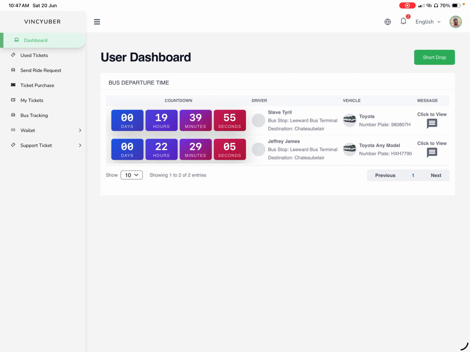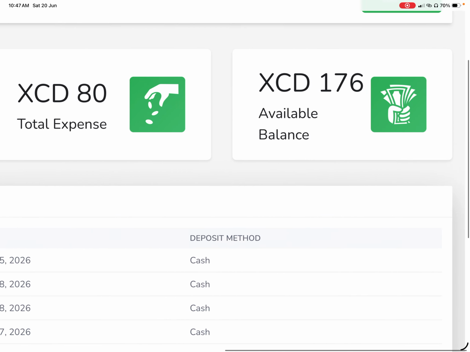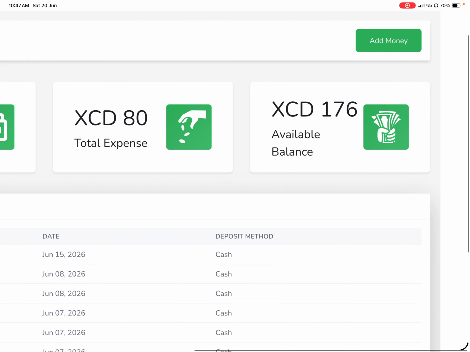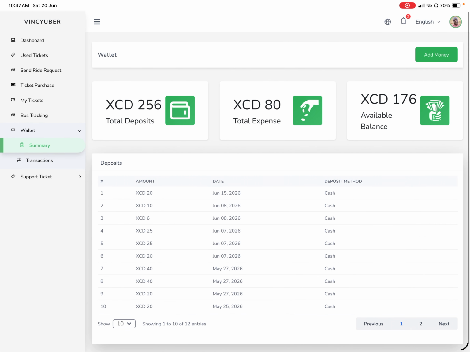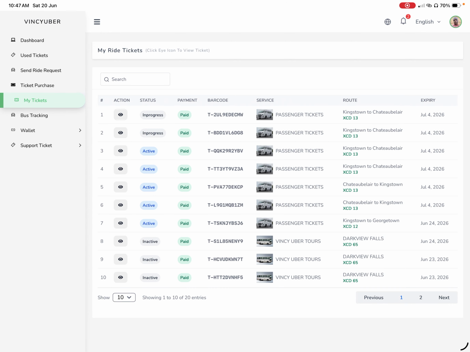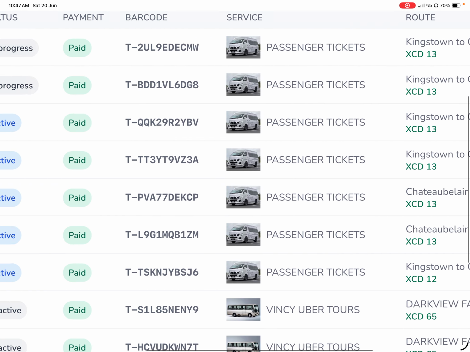I have just used credit from within my wallet right here. Let me show you. Go to summary. All right. And as you could see here, the balance has gotten lower, right? It reached 176 now. Okay. So now let's use my tickets, my two tickets. I'm going to show you how to use my two active tickets that I have here from Kingston to Chateaubelair.